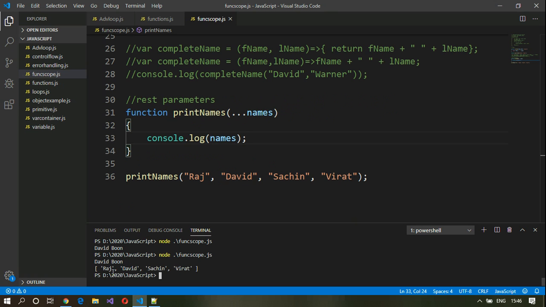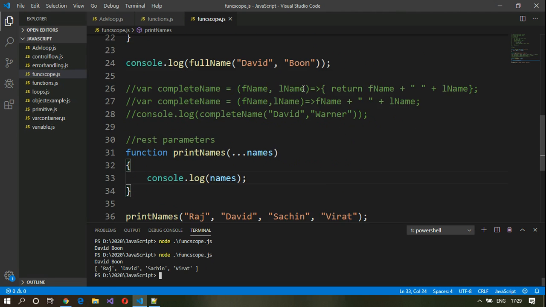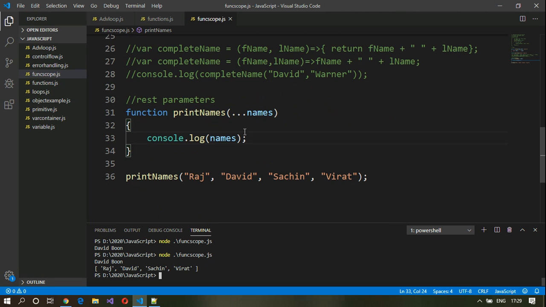As you can see, Raj, David, Sachin and Virat are printed as an array. So we can have default values for the function parameters, as well as pass in various parameters as an array by using this rest parameter. The rest parameter uses three dots followed by the name of the parameter.